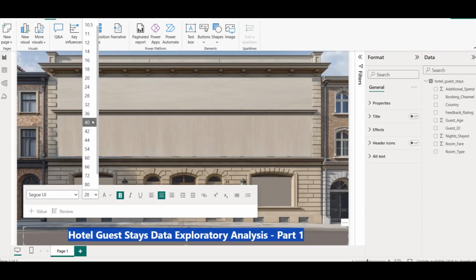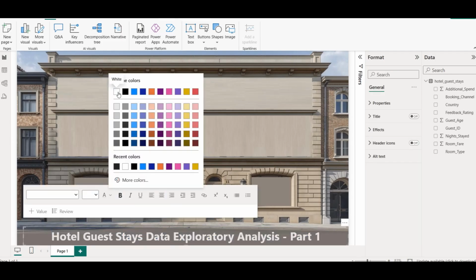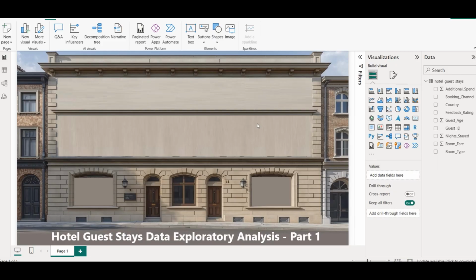You can increase its size, let's try to make it 32, and you can use another color which is properly visible. So this is something that you can do. We will use this particular area like the second floor, we can say, for KPIs, and this for some charts. I am just using it in a different way.